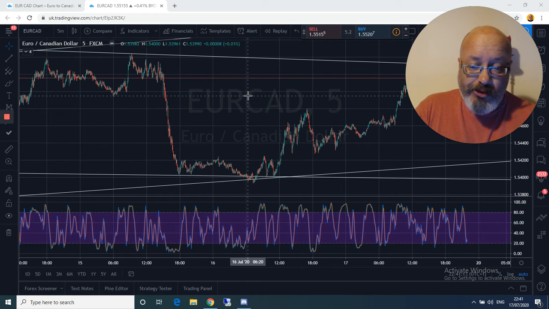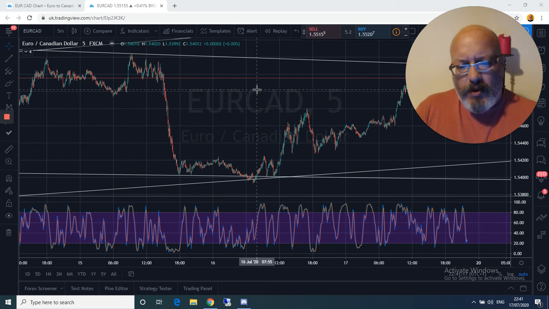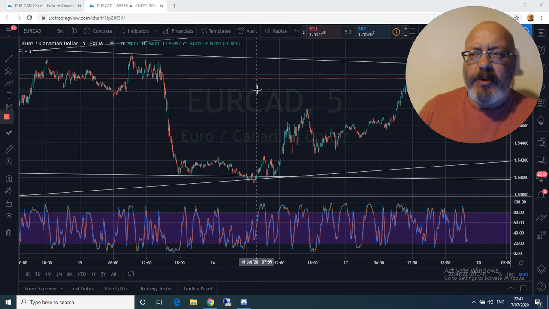Anyway, I thought I'd talk you through this pair today, which was the Euro Canadian dollar. I think there was a scan, a harmonic pattern for it at one point, which I think the D point had repainted once, maybe twice even, before the scan was then no longer valid.